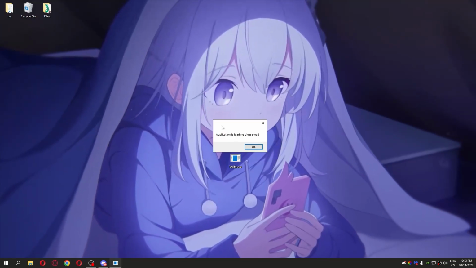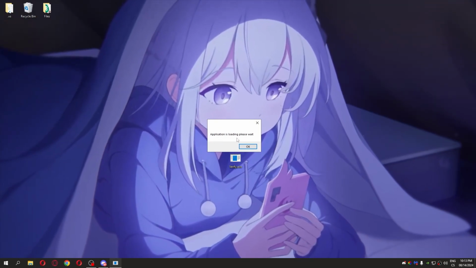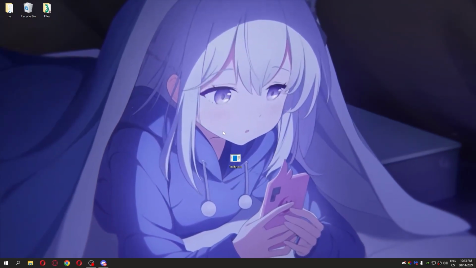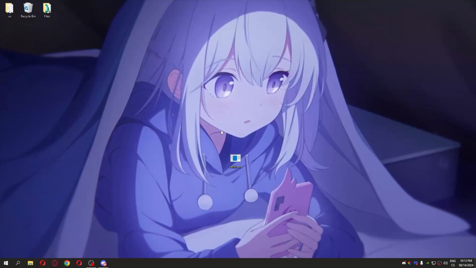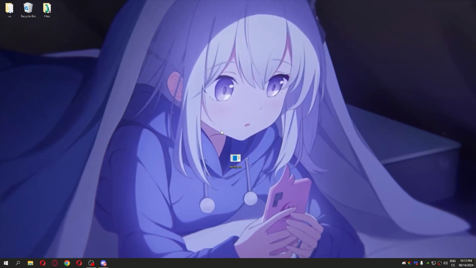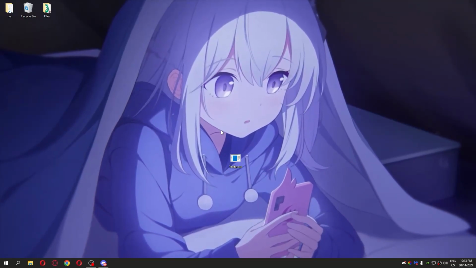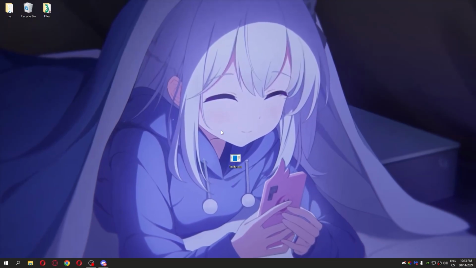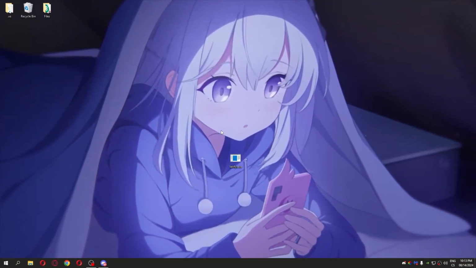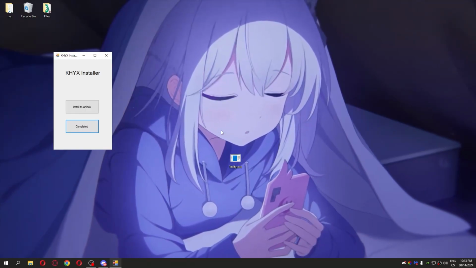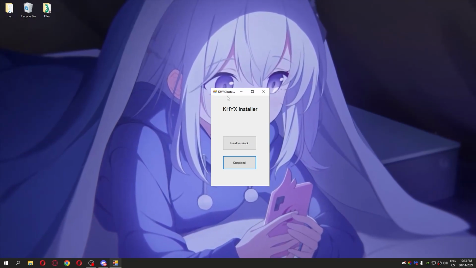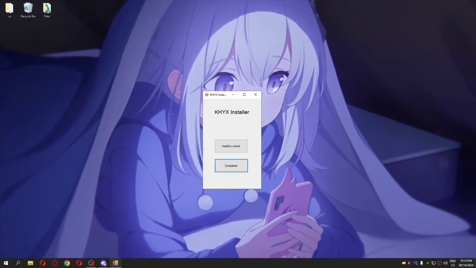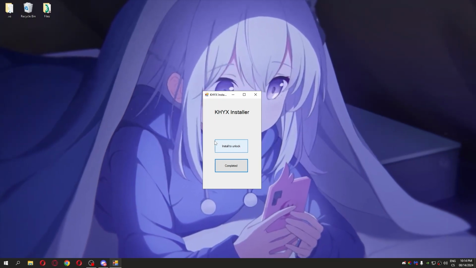So open this application. Here you will see the application is loading, please wait. Click OK and just wait. It will take a few seconds, maybe a maximum of 1 minute. After, it will be really easy. Okay, our application is loaded, so you can see the KHYX installer. We have two buttons. Okay, simple task. You will first click to install to unlock.